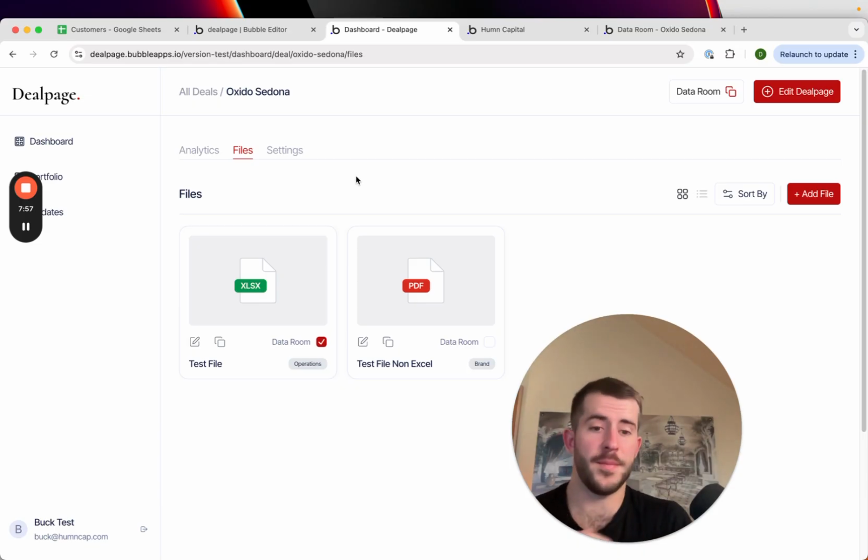Over time I've added a bunch of features. I had notes, a to-do list. I thought this was going to be the next Juniper Square. I had all these asset management and accounting features. But what DealPage has become, and what I'm very excited and happy about, is a simple to use tool. I've used Juniper Square, I've used InvestNext.